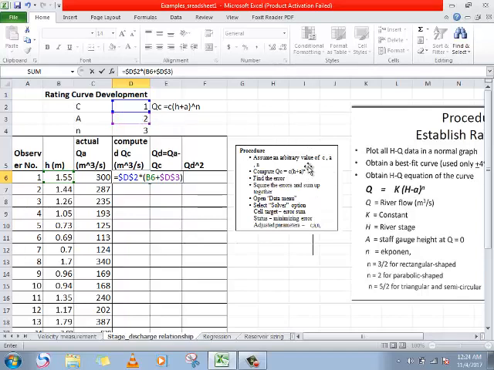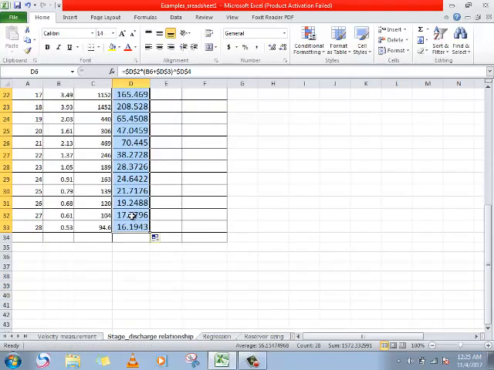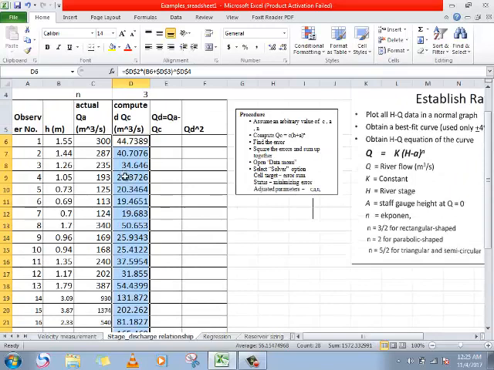To make power, shift 6. Then power sign will be displayed. Then what? N. Here is N. Then N is also constant. Therefore, click F4. Then you can say enter. Then you can double click here or drag this one. Then the computed Q discharge will be displayed like this.